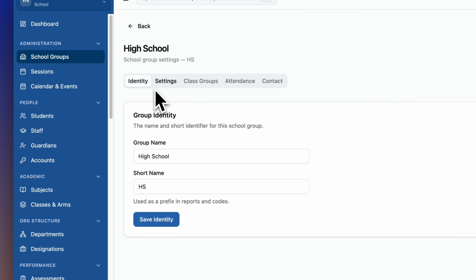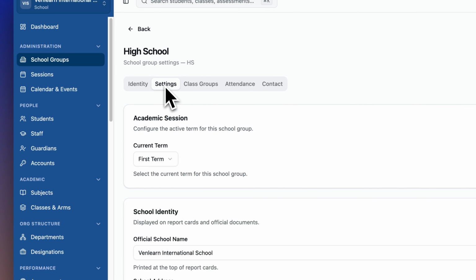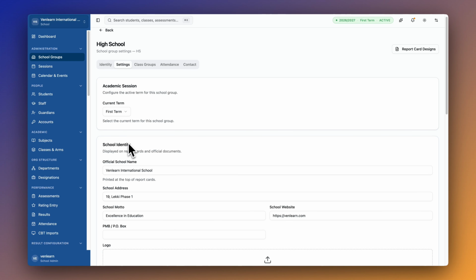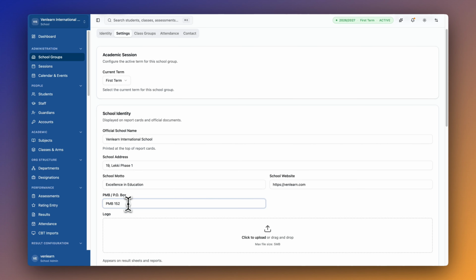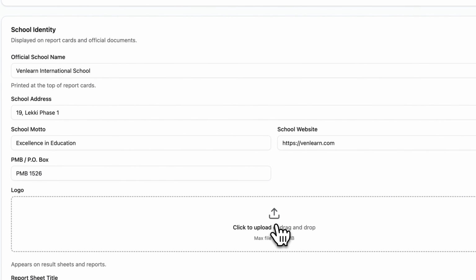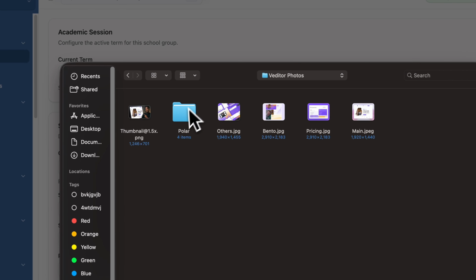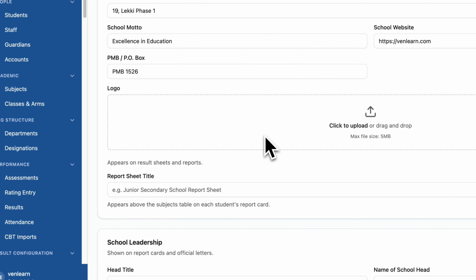So if we click on the high school, we discover that there are various tabs we need to set. The first thing we do, we leave the identity at default. We go to settings, so we ensure everything is here. Academic session is still first term. We leave it at default. We can change it if we want. We can choose a PMB, so let's say the PMB is 1526. We can also choose a school logo, right? We can select a logo from our file system and then choose a logo that's suitable for us. Whatever the logo is, we can choose that, but we would leave that.